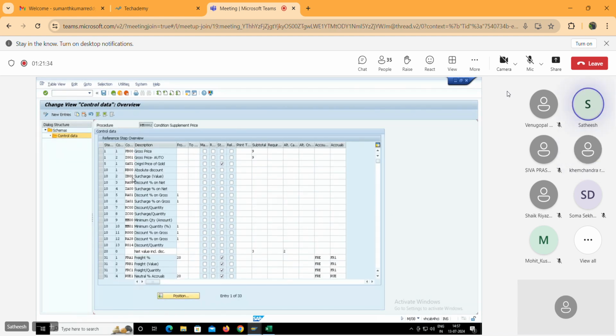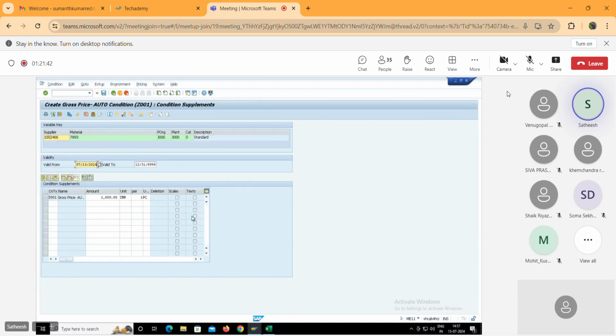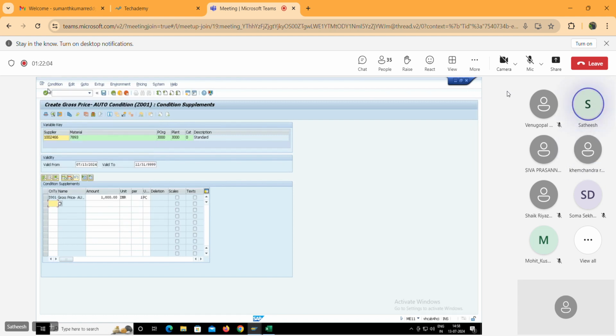For that to work properly, we need to have the gross price condition record here, is what I was trying to say. Here, Z001. If I click on this, all these condition types are coming. But not everything is applicable for us, correct? Do we have our Z002, 3, 4, 5, 6 coming here? No, sir. Now tell me why it is not coming.